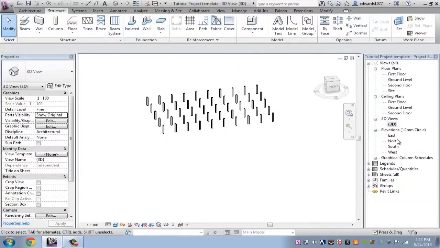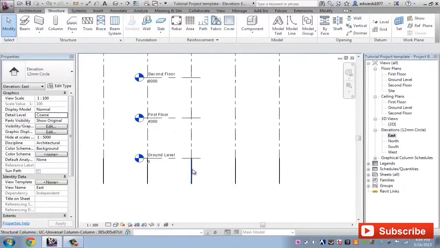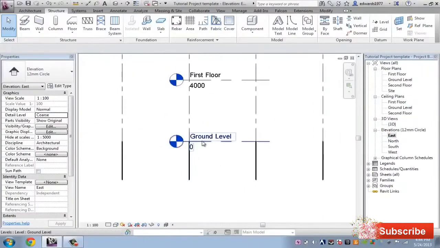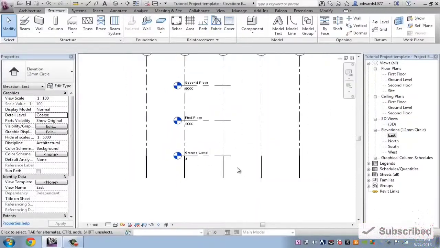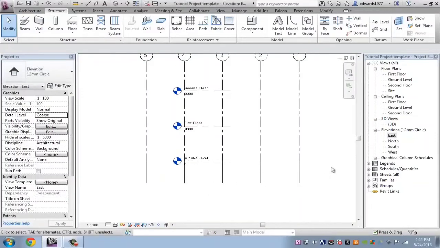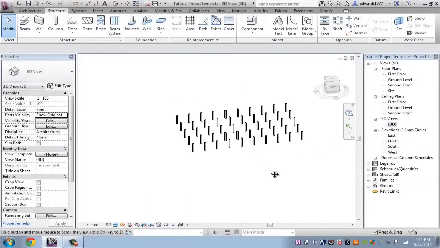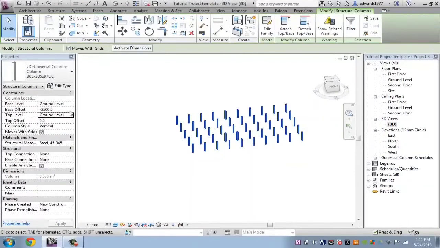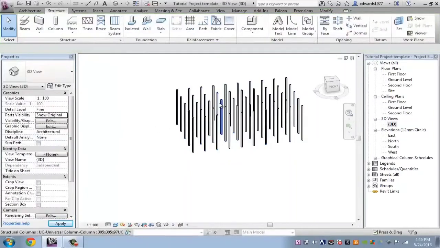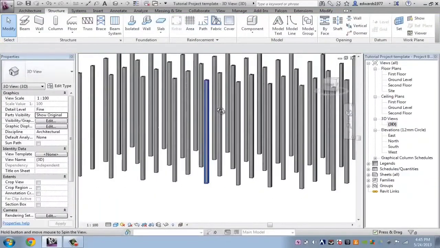The reason the warning message came up is because the columns are buried under the ground level, so it wasn't actually based on the ground level. So we want to put all these columns going up throughout the building, to the second floor. To do that, we want to go into 3D view and highlight all the columns. Go to your properties palette to your left and change the top level to the second floor. As you can see, all the columns have risen.